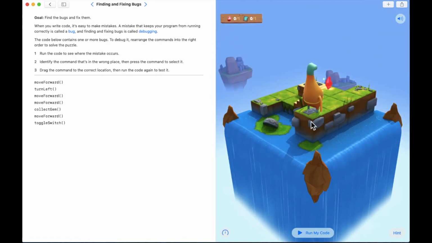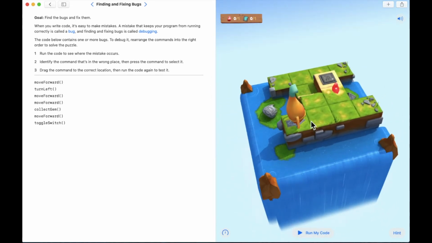Let's first get a better view. The first thing to do is you can look at the code and try to understand what Byte is going to do. Move forward, turn left, move forward, collect gem. Well, there's no gem there. The other way is to just run the code and see what happens. Byte's going to move forward 1, turn, move forward, collect the gem, of which there's none, and then move forward. So something is wrong. You can probably guess that Byte only moved forward 1 square instead of 2.